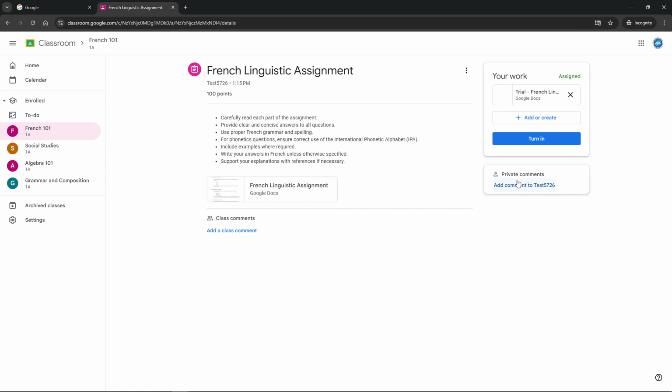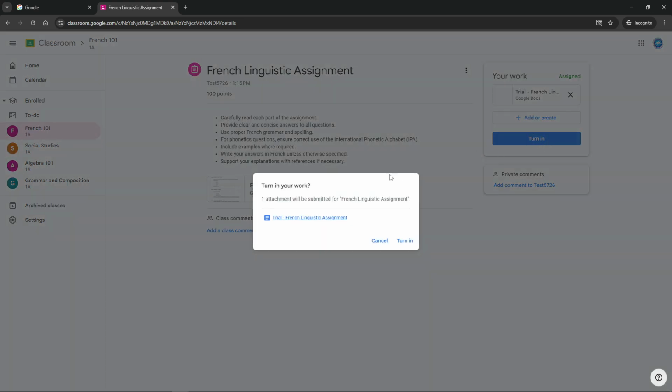Once you've got all your files worked out and everything looks ready to go, you'll want to submit all these attachments to your teacher. To do so, click on the Turn In button. Google Classroom will prompt you with a confirmation dialog just to ensure that you're really ready to hand in your work. This is a good opportunity to double check everything one last time. If you're sure you're all set, simply confirm by clicking Turn In once more. And with that final confirmation, your assignment is officially submitted.